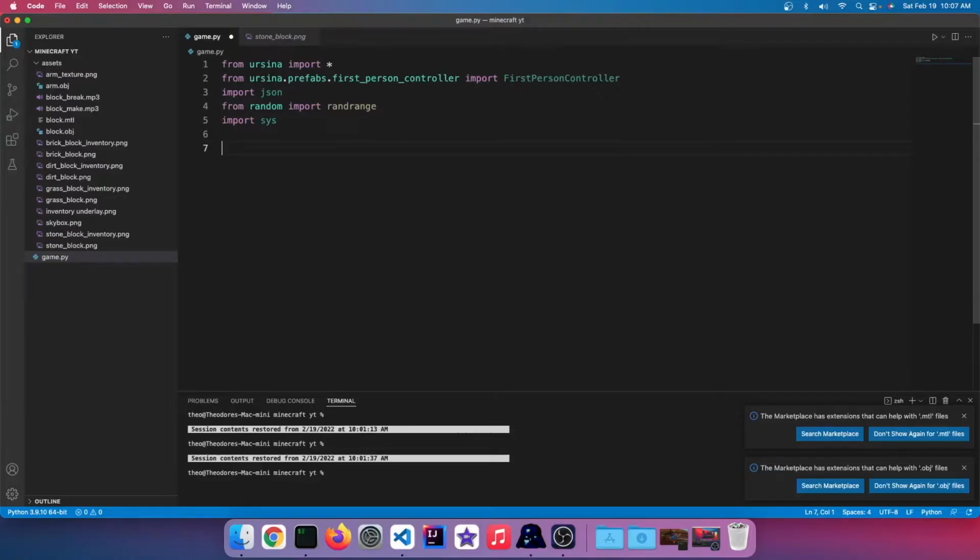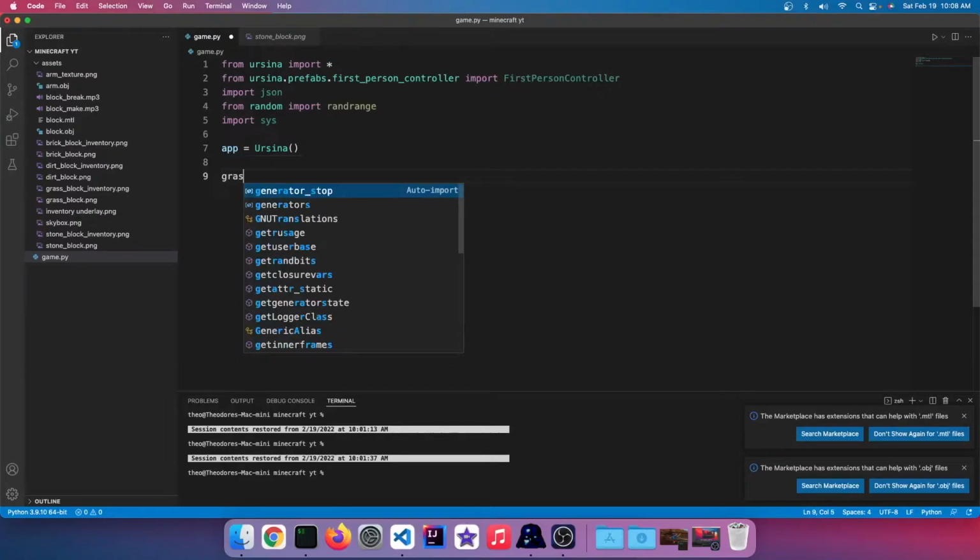Okay, so to create it, it's as simple as going app equals Ursina. Okay, and then let's load in our textures. So let's start with grass texture.